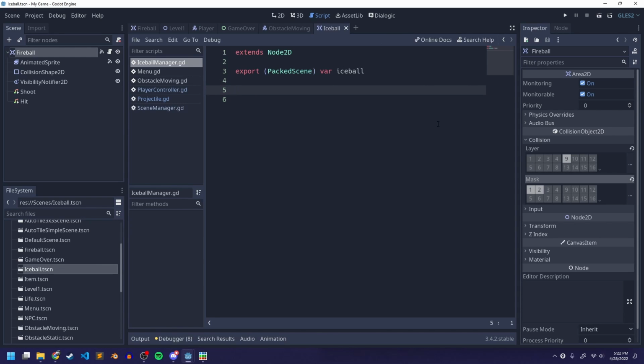So I'm going to create an interval. I'm going to say variable interval. And let's do one every 30 frames, so we'll see more of them. And then a variable for the counter, starting at 0. Then we're going to create a process for this, so we'll use the physics process. We'll say func physics process.